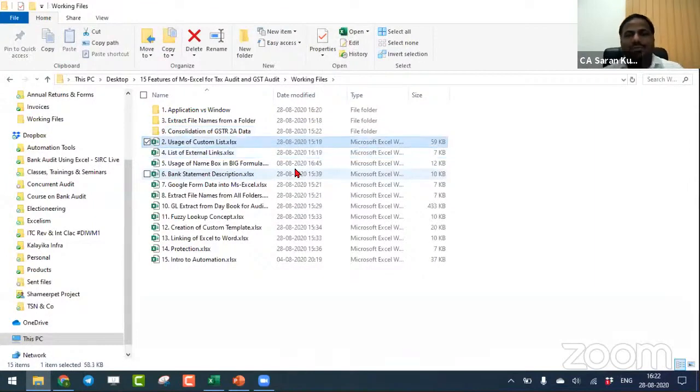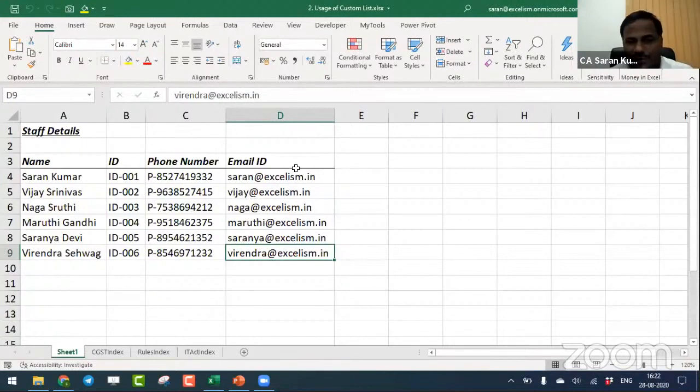Let me open the second working file. Friends, we all may be having our staff at our office. Many a times, you know what happens? We know the staff name, but we don't know the phone number and email ID of the staff. Either we'll take the phone to find the email ID and phone number, or we'll search in the mailboxes and so on. How can we store the entire information of the staff in the memory of Excel?